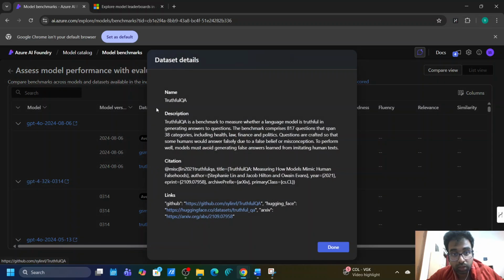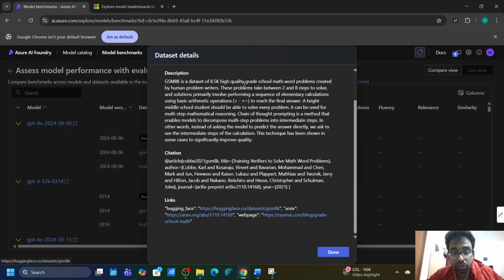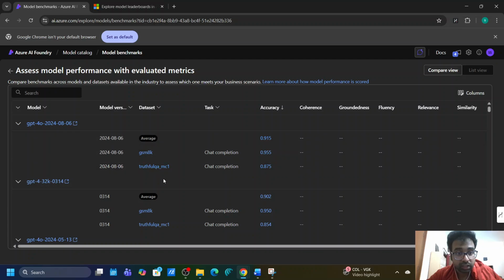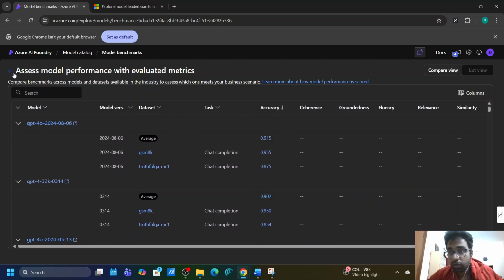TruthfulQA tells you about the data set. TruthfulQA is a benchmark to measure whether a language model is truthful in generating answers to questions. It comprises 817 questions that span 38 categories, including health, law, finance and politics. So this will tell you what this data set is all about. And this one is 8.5 thousand high quality grade school math word problems, right? Created by human problem writers. So this is also a data set on which it is being trained, right? So this is also where you can go to the list view.